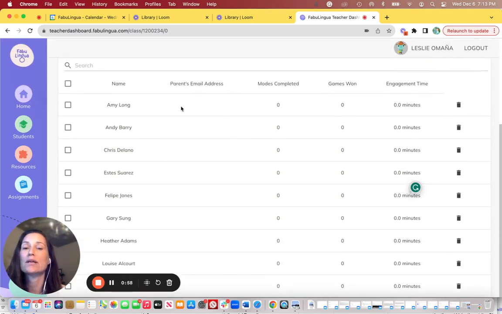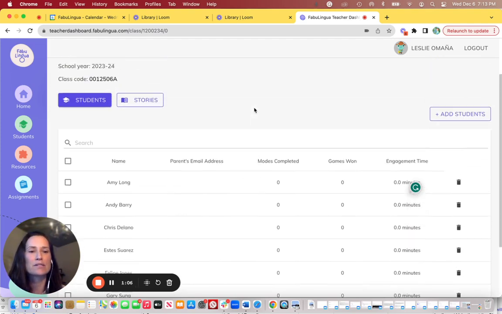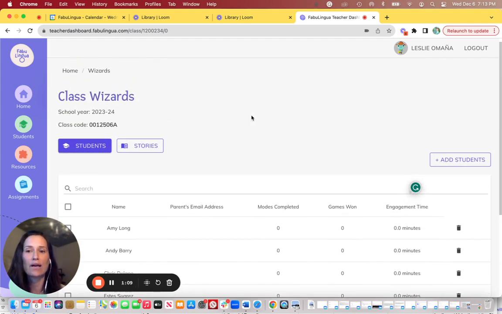In a while, you'll be able to add parents' addresses so that you can email them. They can adopt their students' profile so they can do their work at home. But for right now, that's not available. And you have added your students to your Wizards class.